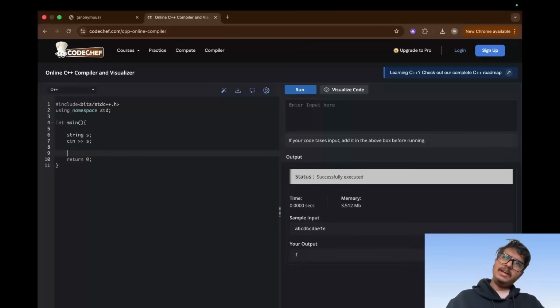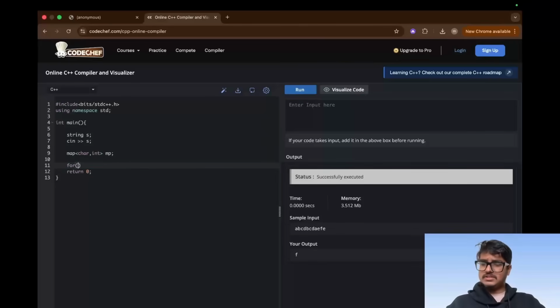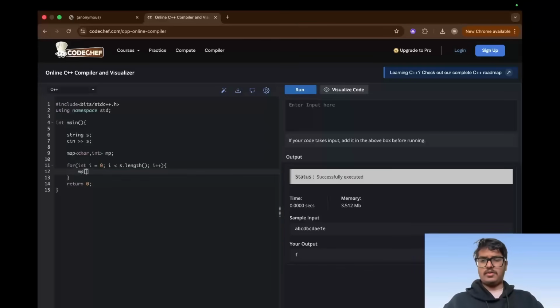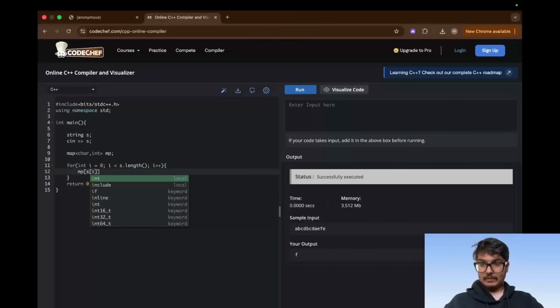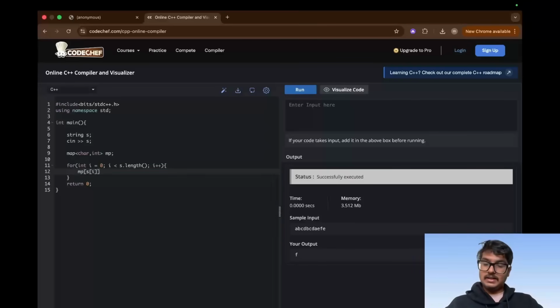Now we need to put the values of the string into the map. So define a map of character, integer, mp. Right. Now put the values: for int i equal to 0, i less than s.length, i plus plus. Right. How do we put? mp of s of i. s of i is a character. If we encounter that character, just increment its count. Putting characters in the map is done.